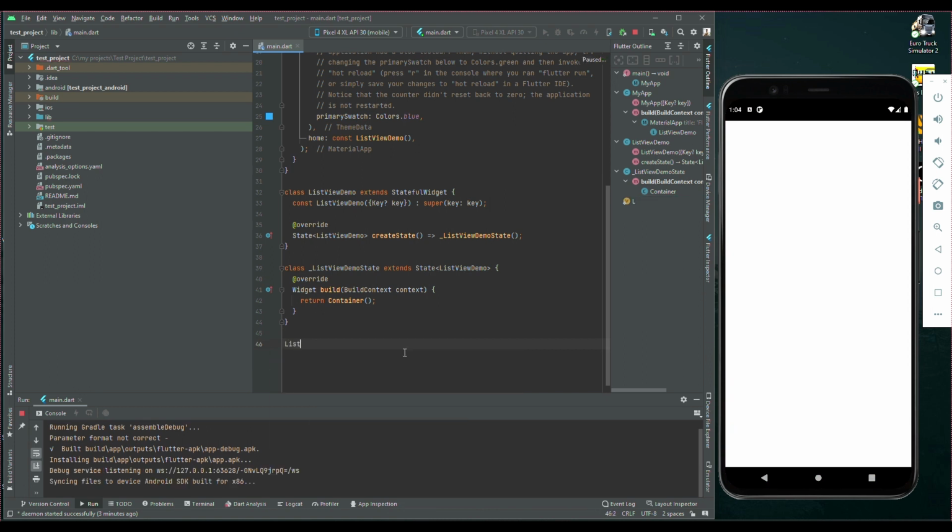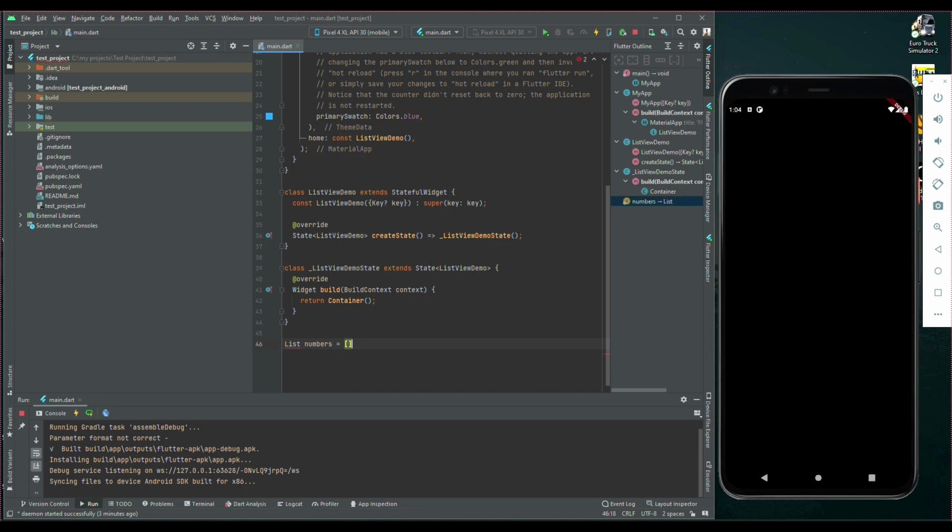While the app is building, let's make a list for the ListView demo. For example, I am creating a list of numbers with flags which has a Boolean value, either true or false.